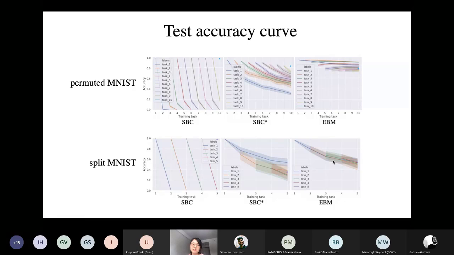And this is the test accuracy curve along the training. And this is the softmax-based classifier. And we can see there is a sudden drop after we train on new tasks. And the softmax-based classifier using our training objective is better. And our energy-based model is the best.